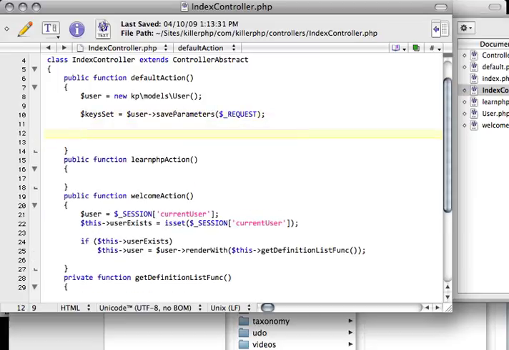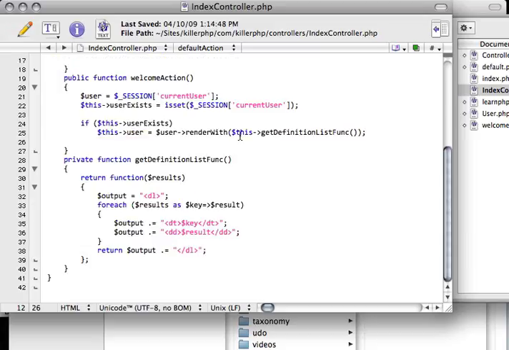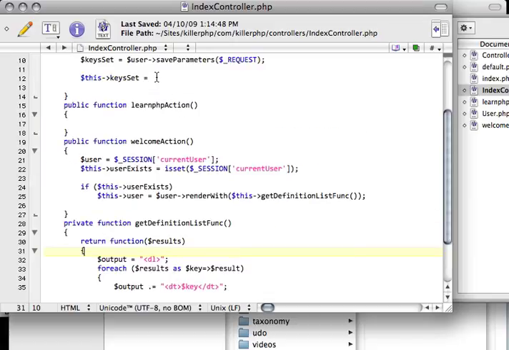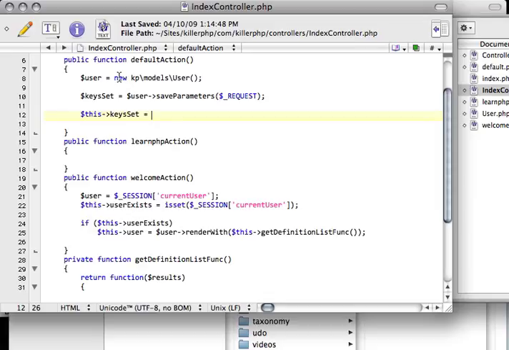And if I wanted to, I could say that those keys are being set, so I should probably echo that out to the view. So I could say this: keys set equals. Just like in the last video where I was passing in a variable which was actually a function, I'm going to be using the same function for creating definition lists, but I'm going to use it to check which keys were set on a particular save or insert.